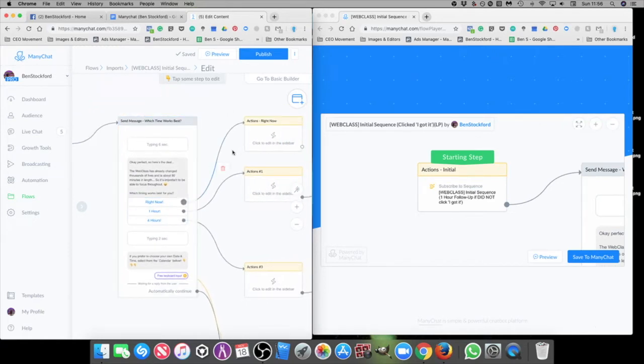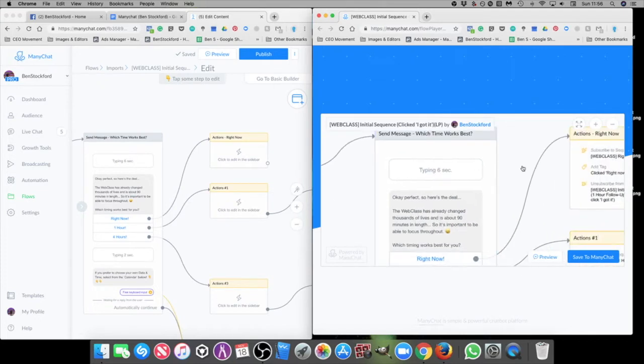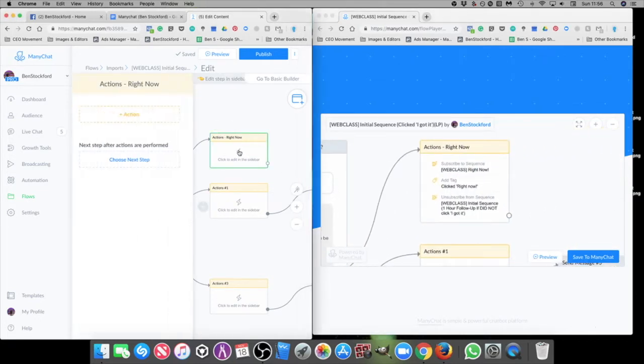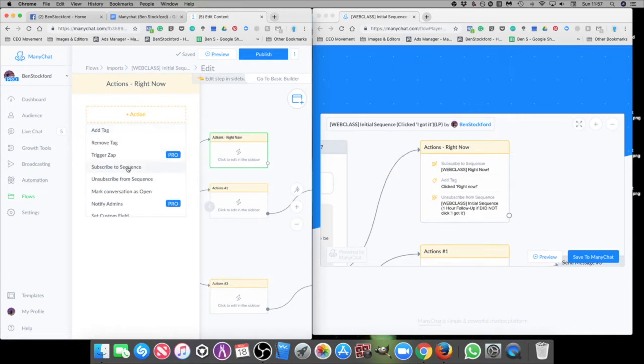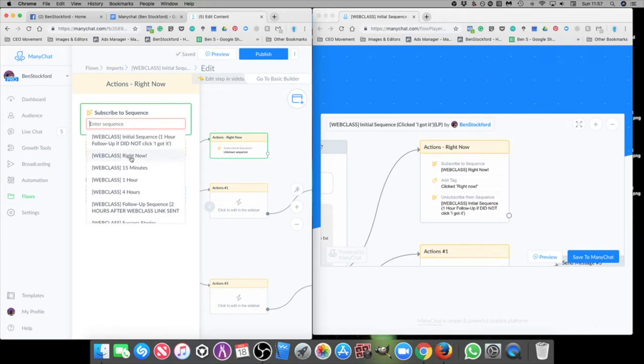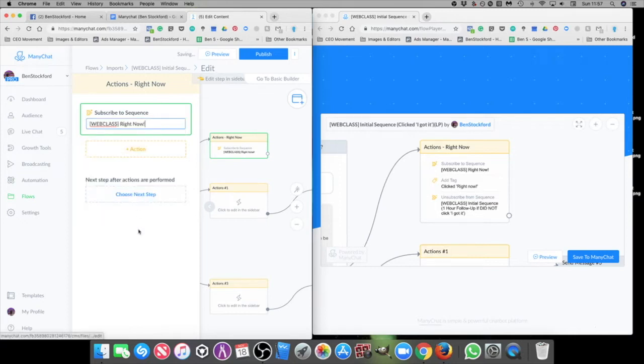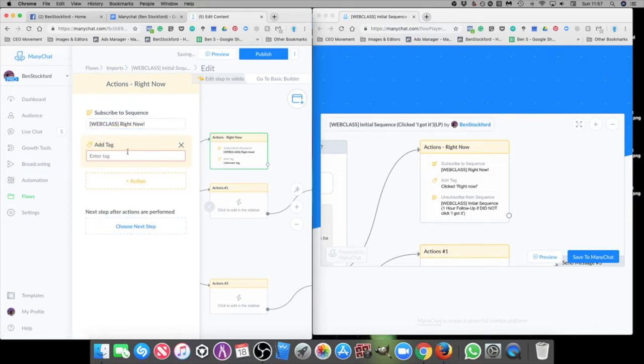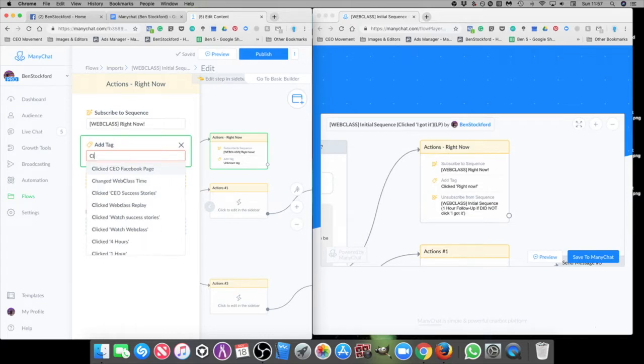Now if they click right now, we want to click in here, subscribe them to sequence. We're subscribing them to the right now sequence. Now these are the sequences that you've just set up the names for. So if we click right now, and then we add a tag. Now with the tags, you're going to have to just type this in manually. So clicked right now. As I've got mine already there, I don't need to do it, I can just click on it. So once you've typed it in and pressed enter, that tag's always going to be there, so you can just click on it in future.